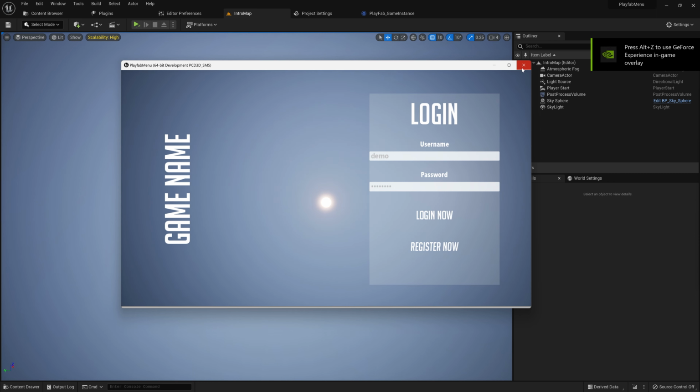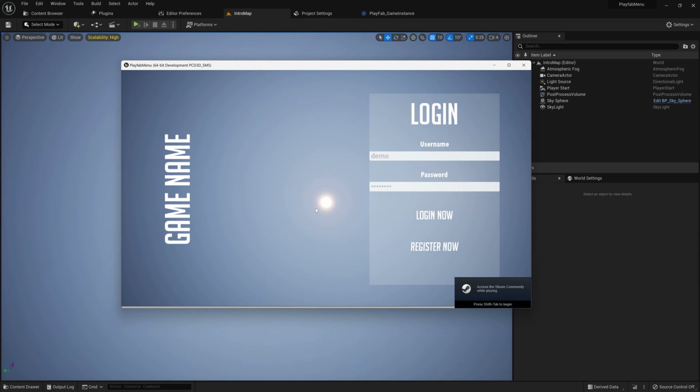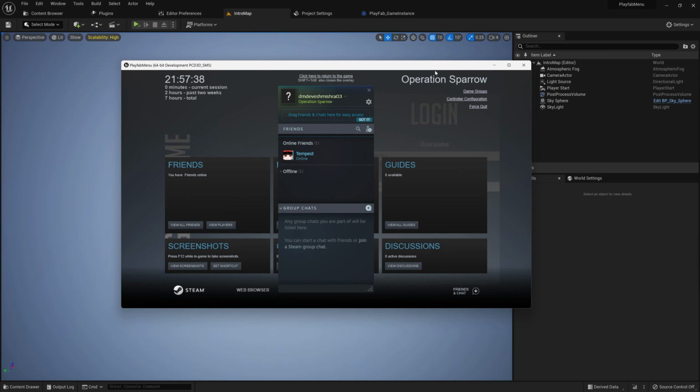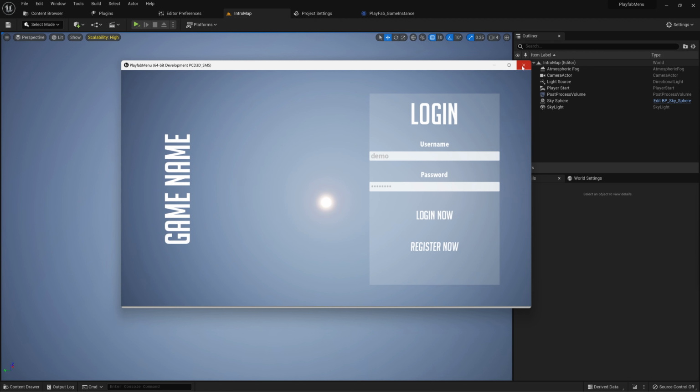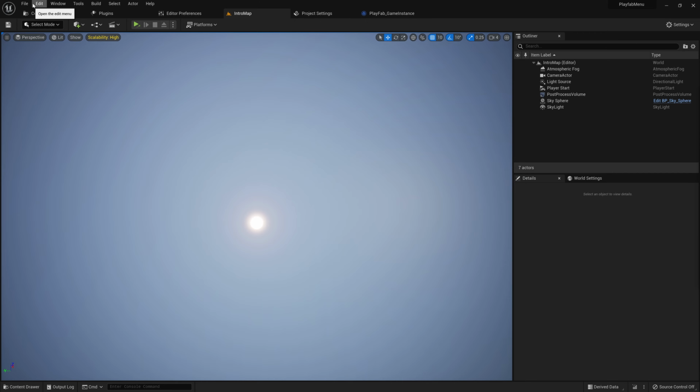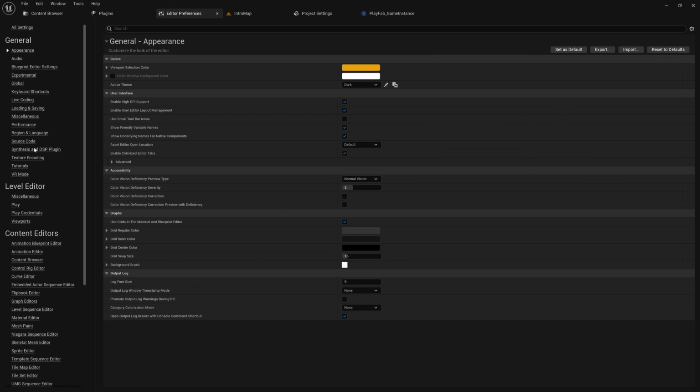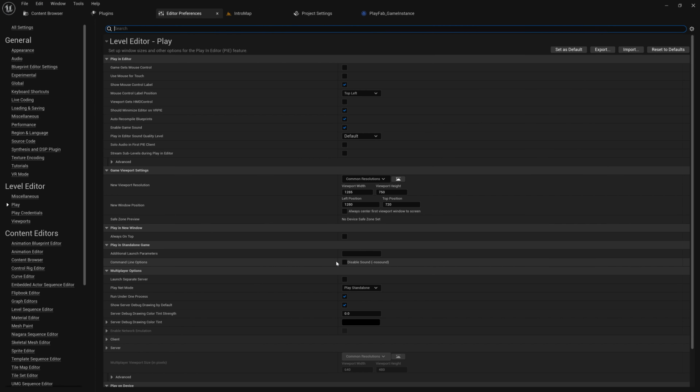Okay, so as you can see, we are able to log in with this. And we can even check that we have Operation Sparrow and things are working great. But we are not able to check the log, so we will go to edit, editor preferences, play, and in additional launch parameters we will add log.